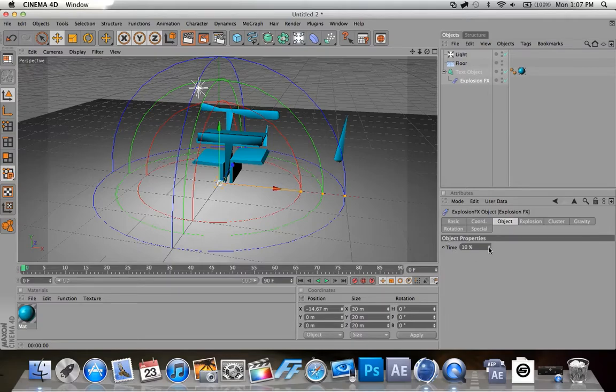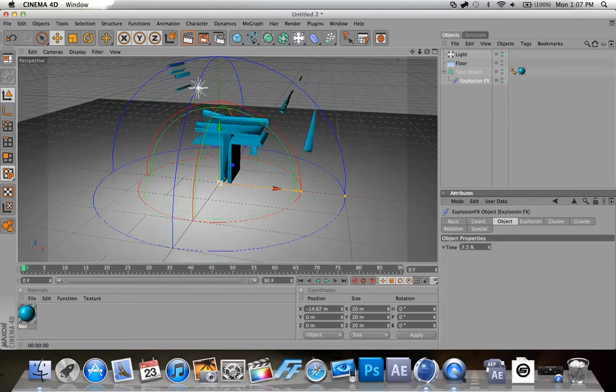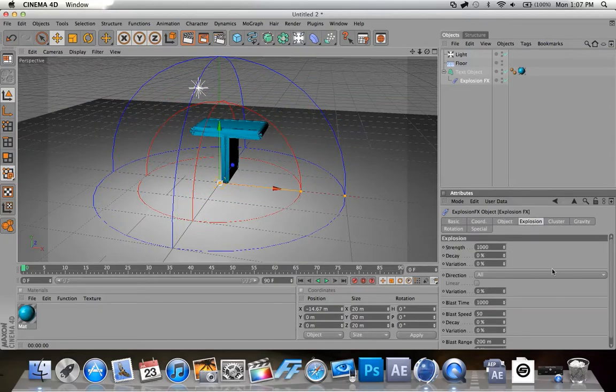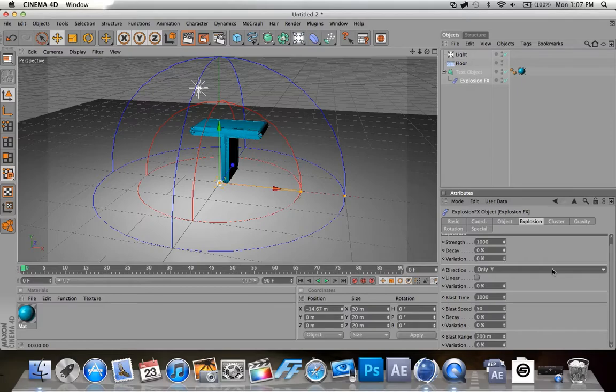And our time down here, as we move it up, we see more of an explosion. As we bring it down, less of an explosion. And that's what we would have to keyframe in order to make the exploding text. There's a bunch of settings associated with this. You can change which way it explodes.